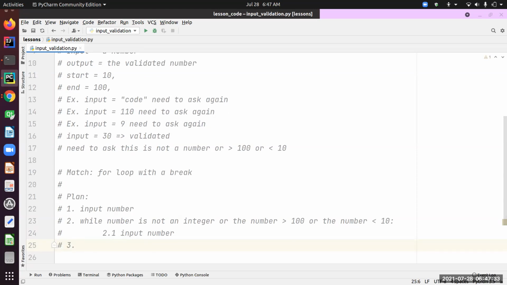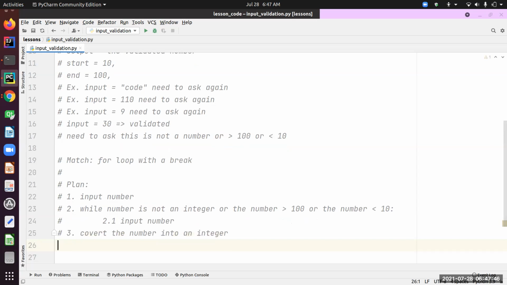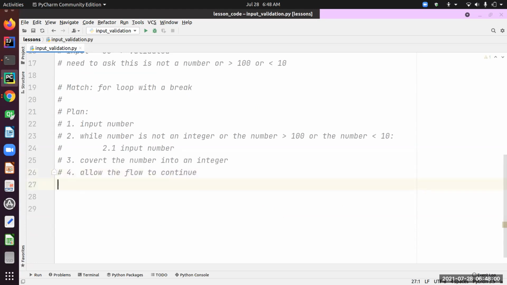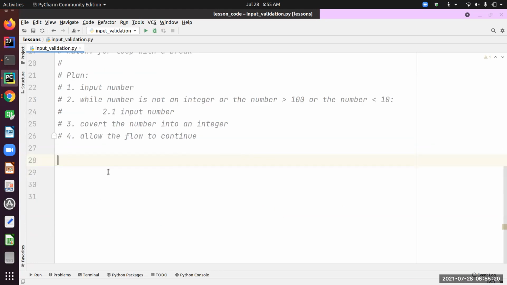And if it is a valid number, then we come out of that loop. Now we can convert the number into an integer, and allow the flow to continue. All right, so let's write our code now. Code. I'm going to take the first step and implement.